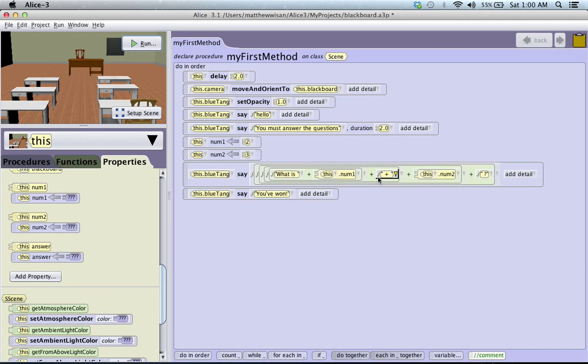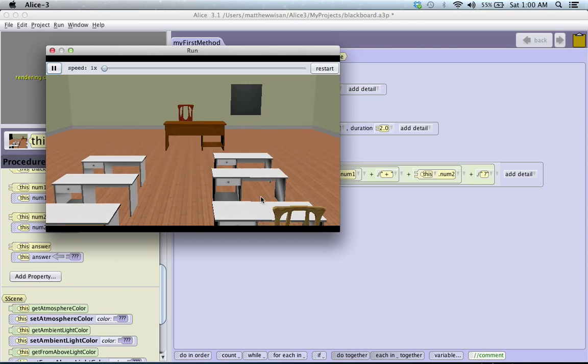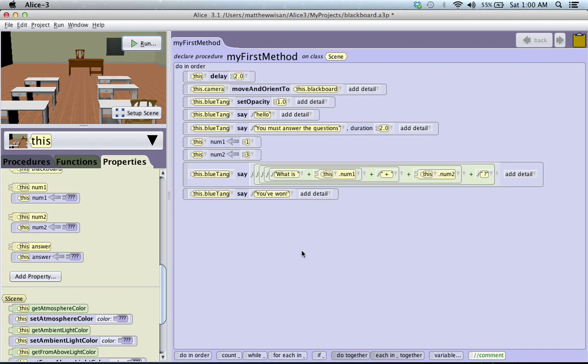And what's cool is this really is a Mad Lib, because right here I can change that to 1, and then when I run it, instead of him saying what is 2 plus 3, it'll update, because I updated num1. And when I run it, the fish will appear and say, hello, you must answer the question, and then say, what is 1 plus 3? So it actually works the way we wanted it to.